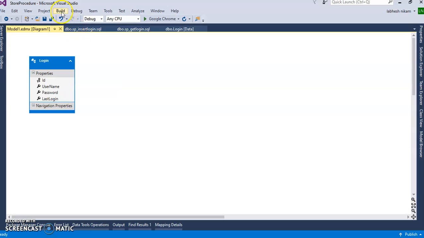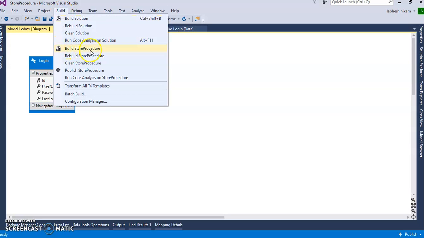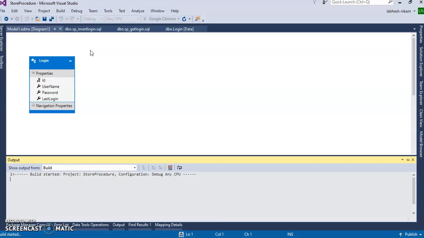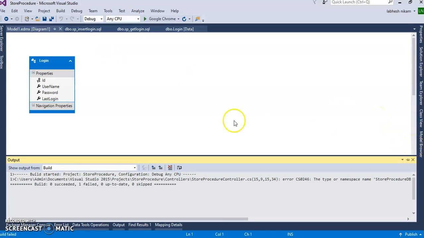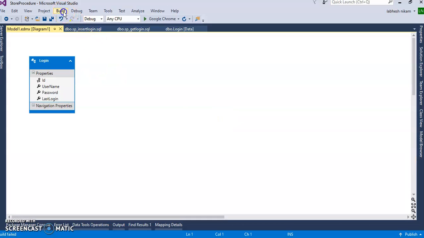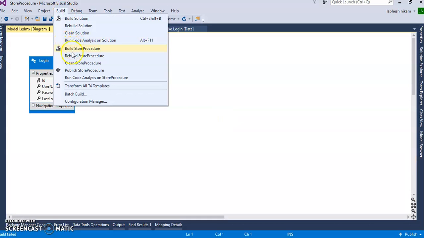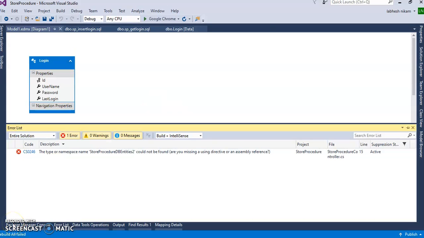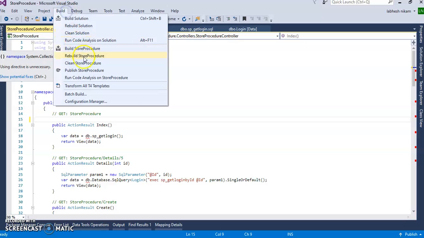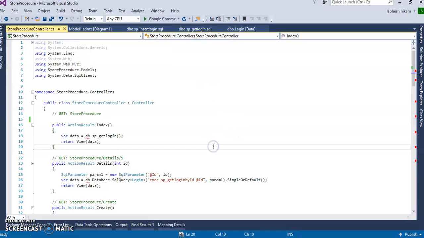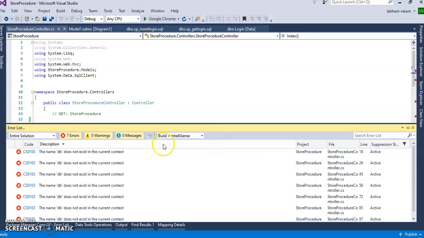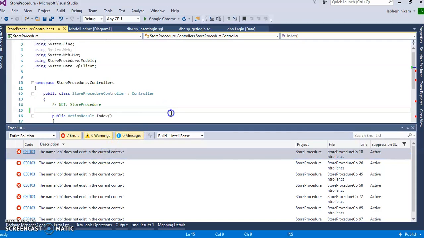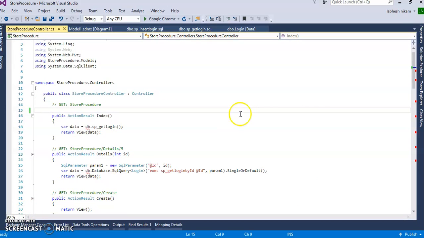And now you have to build the model. So build the stored procedure, and go to the model browser. Zero succeeded, so build again, rebuild. Let's have some problem, and we will remove it after some time. So now we will go to the model browser.